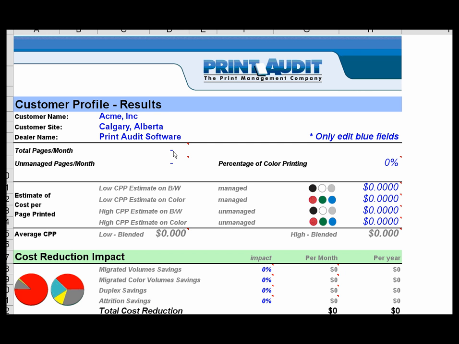The process of completing this ROI calculator begins with filling in the total volume of sheets printed by all local, networked, laserjet, inkjet, and multifunctional devices. Next, the unmanaged pages, or the pages that are not going to the higher efficiency multifunctionals. This refers to the percentage of printing that is done in color.